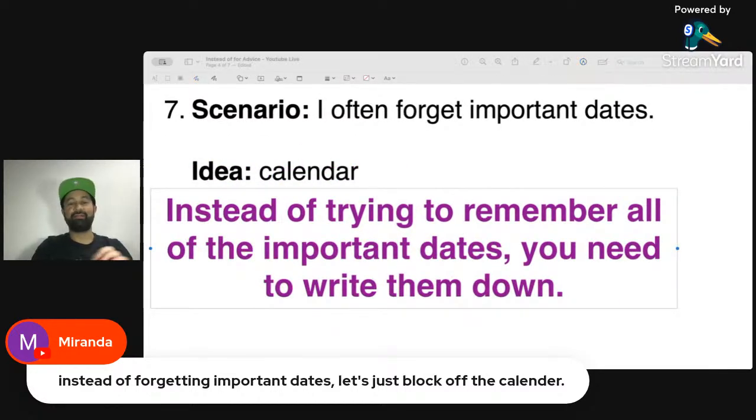All right, so instead of trying to remember all the important dates, you need to write them down.